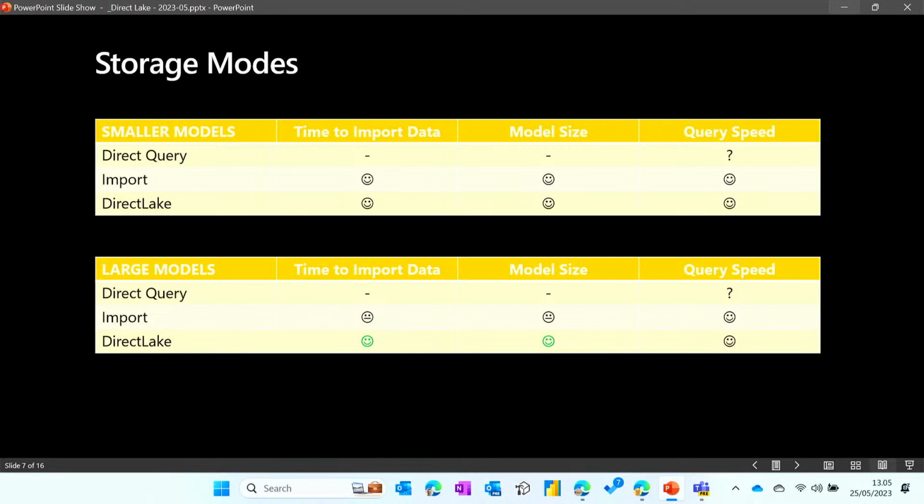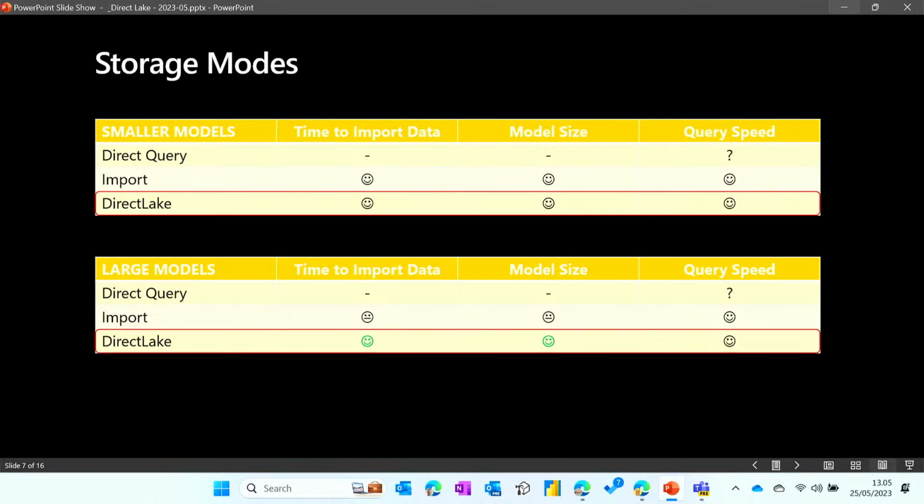great for smaller datasets. And for larger datasets, it's also great because we don't have to spend time importing the dataset, and we can, at least eventually, have model sizes that are bigger than you can with import today.